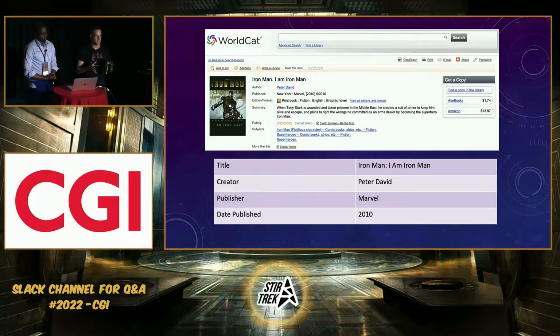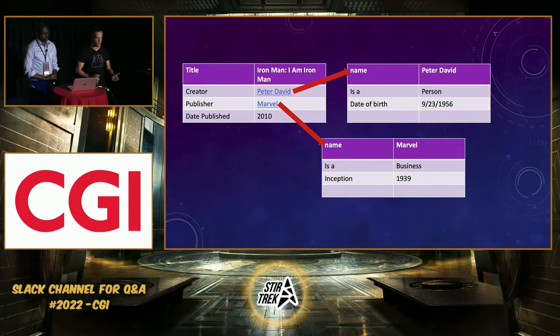However, this data is still living on an island by itself, right? We don't know what the book's Iron Man here, his relationship is to the rest of the world. We don't know Peter David's relationship to the rest of the world. It's just there by itself. So much like websites, right? If you start adding links to this data, you can actually find out more. Machines can start reading this stuff.